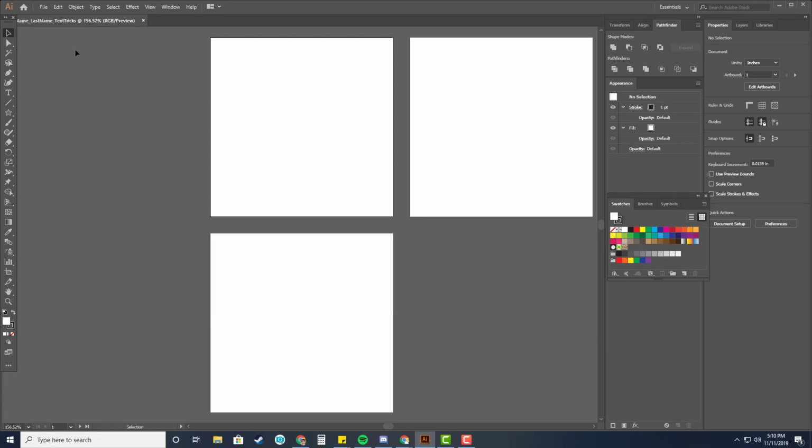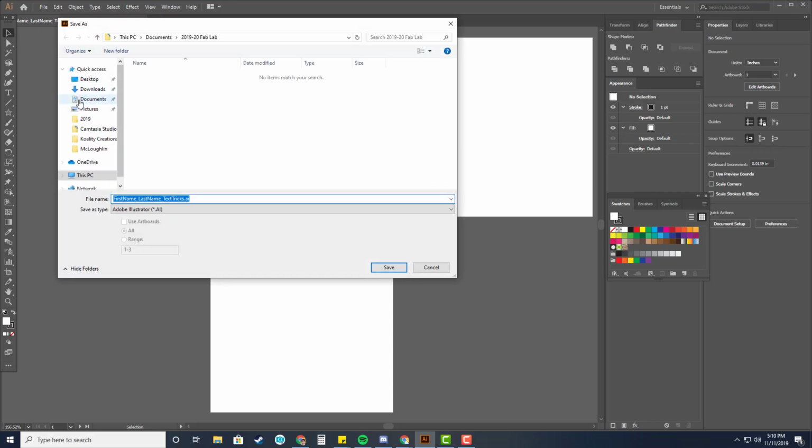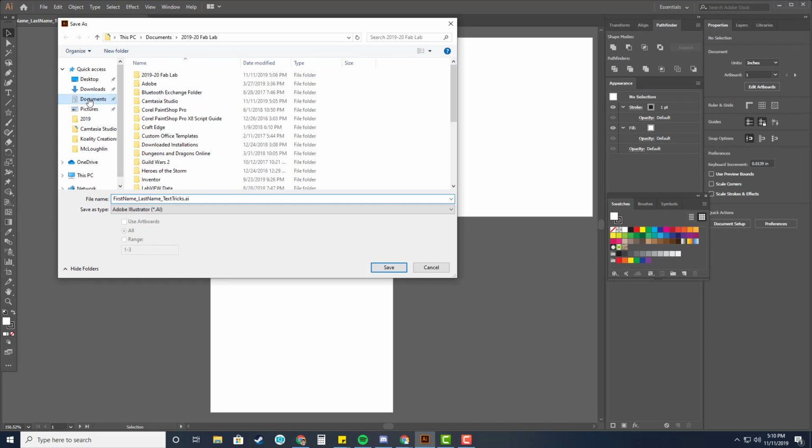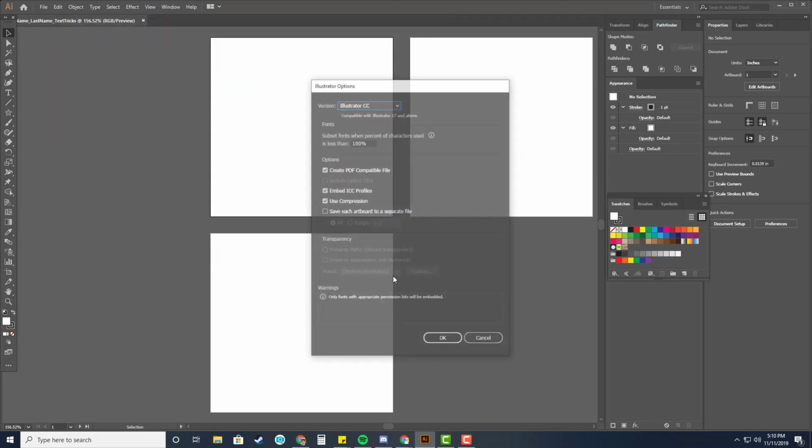Okay, so then we're going to come up here and we are going to save this, because the first thing we always do after we create a new file is save it. So go to File, Save As. For you guys, it'll say your ID number over here for your W drive. You're going to click it, and then double click on that 2019-20 Fab Lab folder we made, and click the Save button. You'll notice that your file is already named here because we named it when we made it. So we're going to click Save.